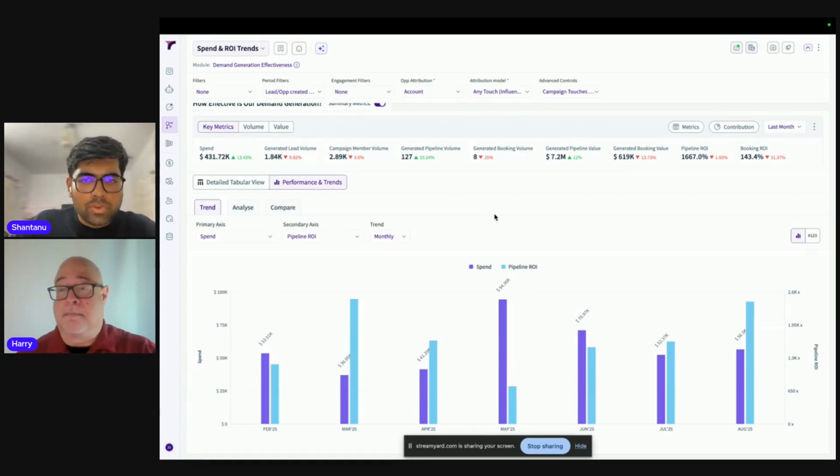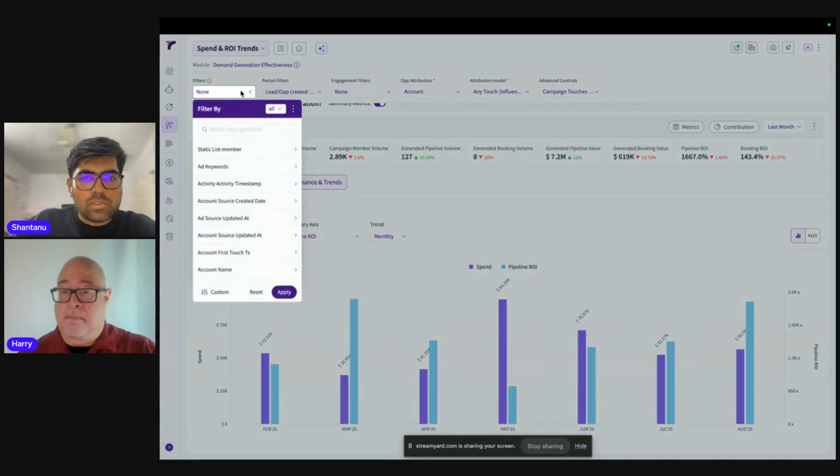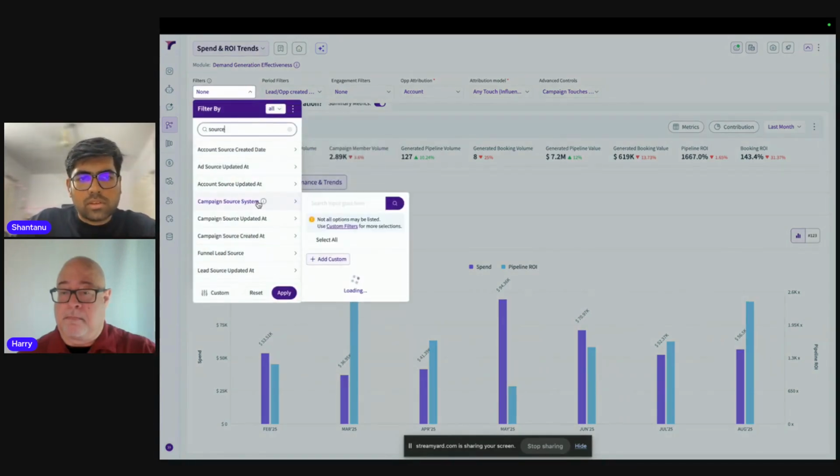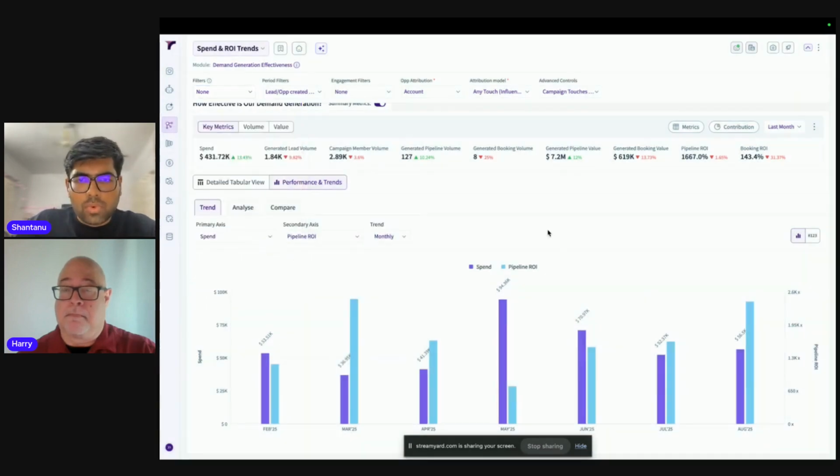Here is a simple view where you can see your spend across different months, and the pipeline ROI that you can see increasing month over month. For instance, here we have 94K spend, but around 7x ROI. Here we have 71K spend, but 15x ROI, and so on. Obviously you can filter it to any source system, like Google Ads or LinkedIn Ads. All of these filtering capabilities are available right inside this module.